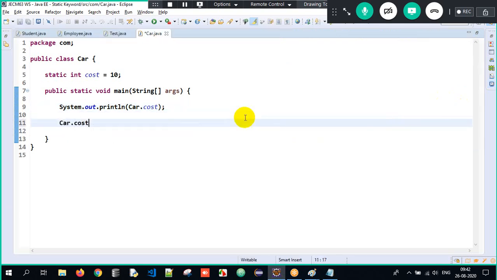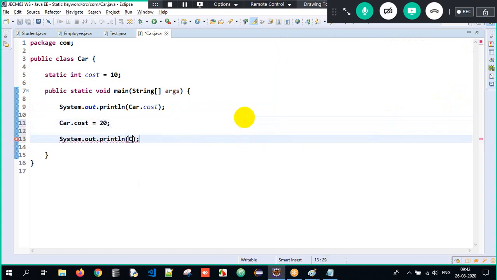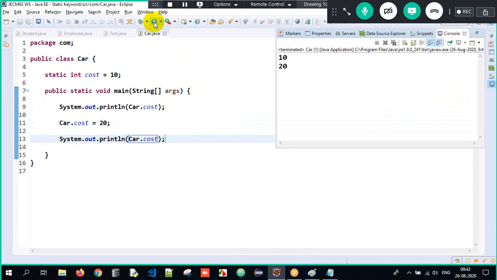Car dot cost equals 20. And here when I try to print it, see, car dot cost. So when I execute, first it will be 10 and then it will be 20. See, first it was 10 initially, and then later it is 20. Got the clarity over here?